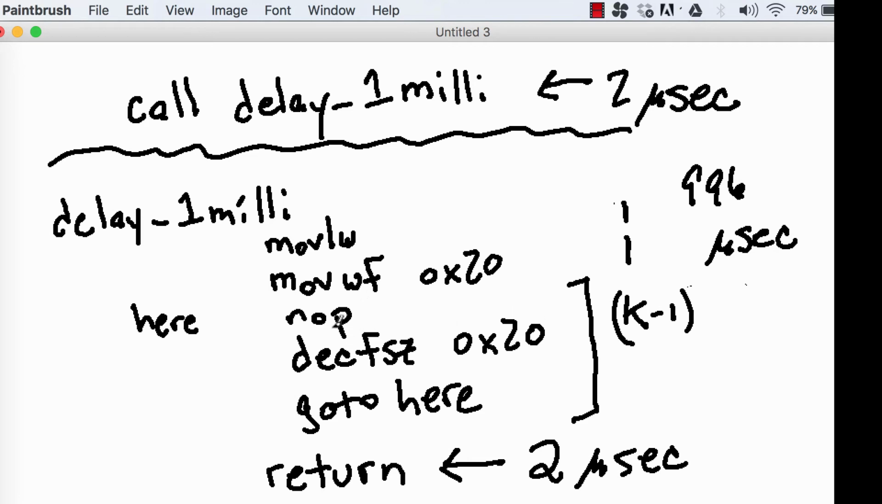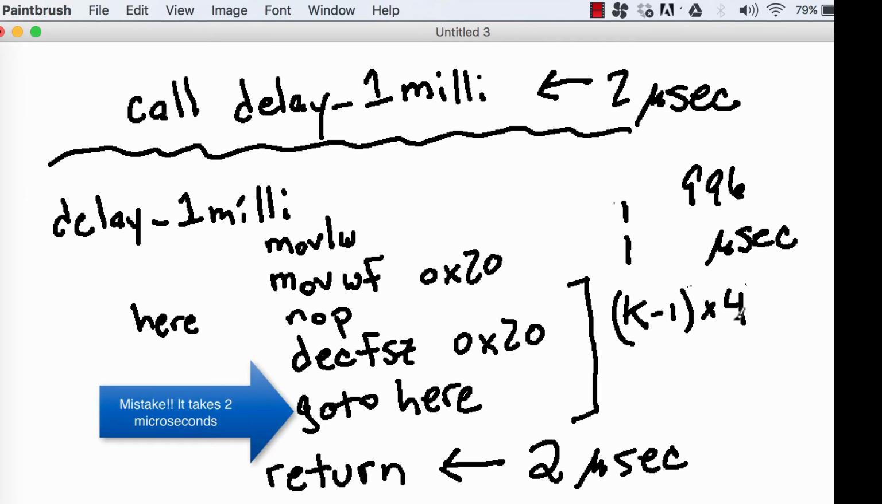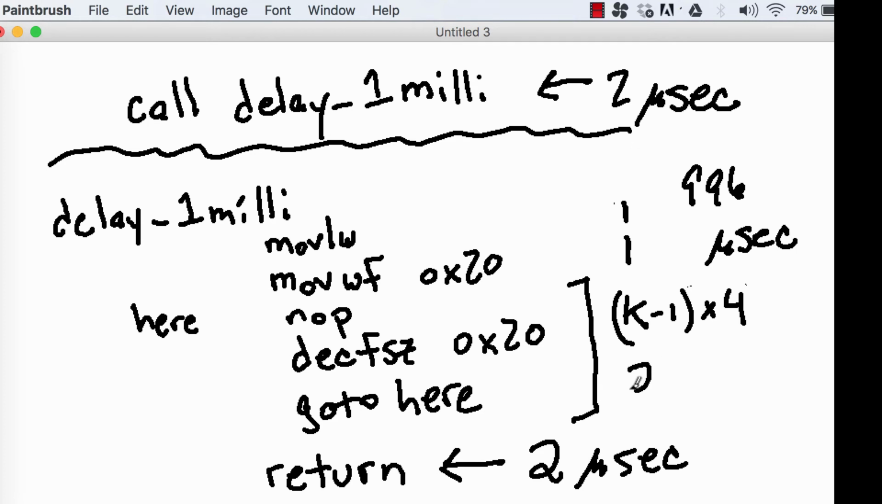I'm going to be doing 1, 2, 3, 4. Okay, remember this takes a microsecond. This is going to take a microsecond when we don't skip, and this will take a microsecond, so that's a total of 4 microseconds, and we're going to do that K minus 1 times, and then on the Kth time, this thing over here is going to hit 0, so that's going to be another 2 microseconds. So basically what I need to do here now is I just need to solve for K. So it has to be the case that 1 plus 1 plus K minus 1 times 4 plus 2 equals 996.